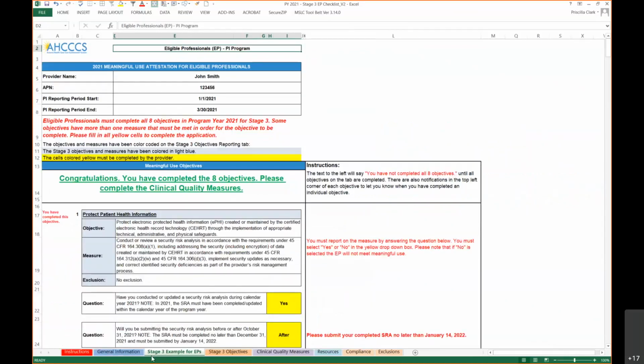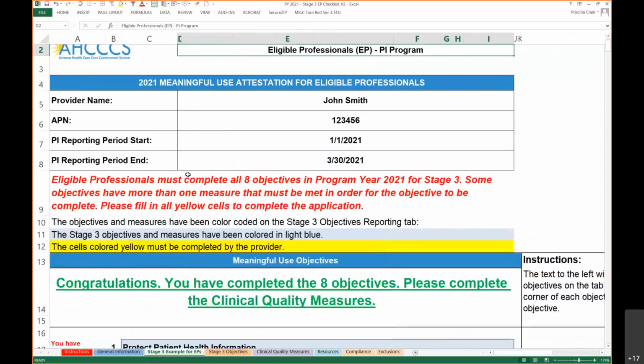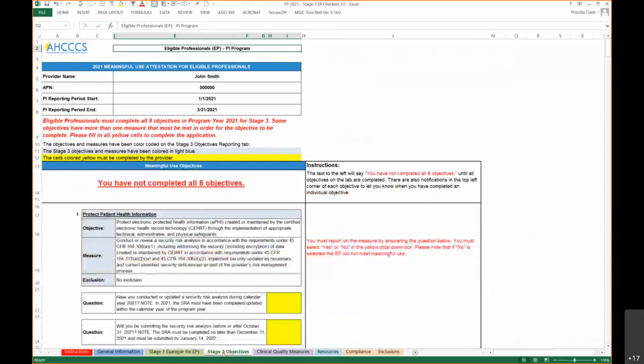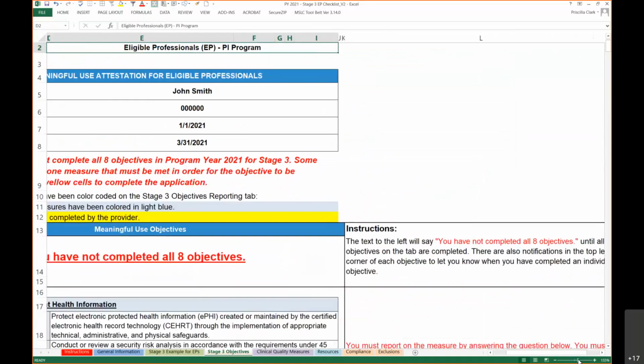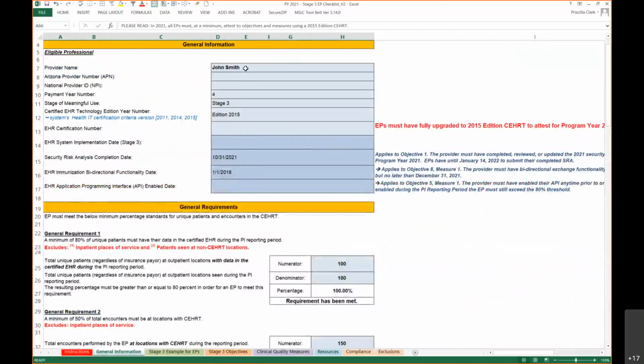This third tab, the green tab, is an example of what your tab is going to look like once you fill in all this information. You'll see this is the stage 3 examples for EPs, and we'll zoom in on this as well. This tab is going to look exactly like the orange tab at the bottom, which is stage 3 objectives. They're exactly the same except for the stage 3 objectives tab being where you enter your information. You'll see it says John Smith because I put John Smith in on the general information tab.